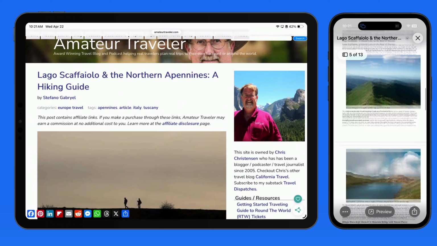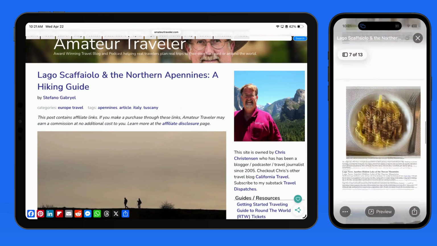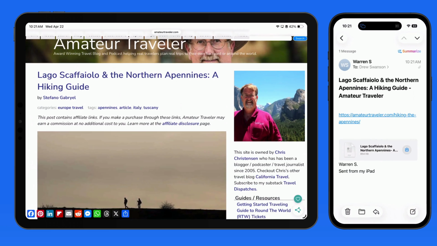The advantage of sending a PDF like this instead of a link is that we have a downloadable file with the PDF. On the other hand, a link to a page could change or move over time.